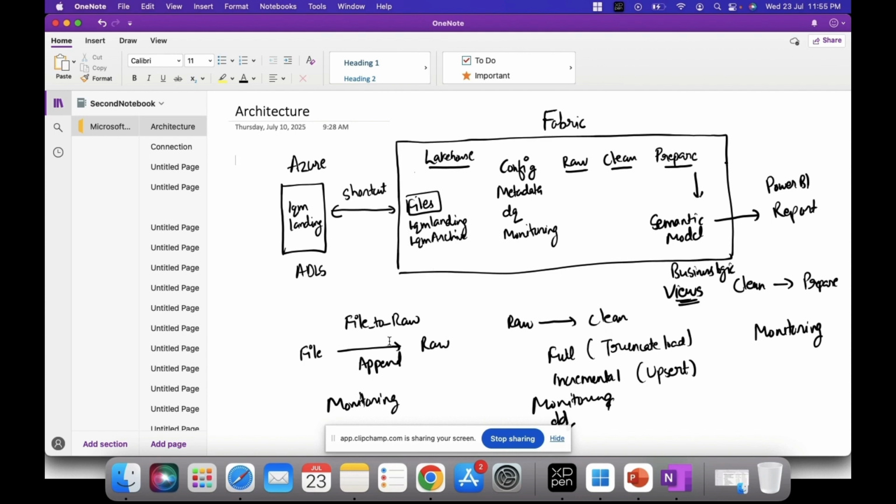Here you can see we'll have one notebook which will move the data from the landing location to the raw location, and we'll also do the monitoring. What I'm going to follow is a single lakehouse, and inside that we will have multiple schemas, one for config, one for raw, one for clean, and one for prepare. Inside the config we'll have a metadata table which will hold the information of all the feeds which we are going to insert from the landing to our Fabric.